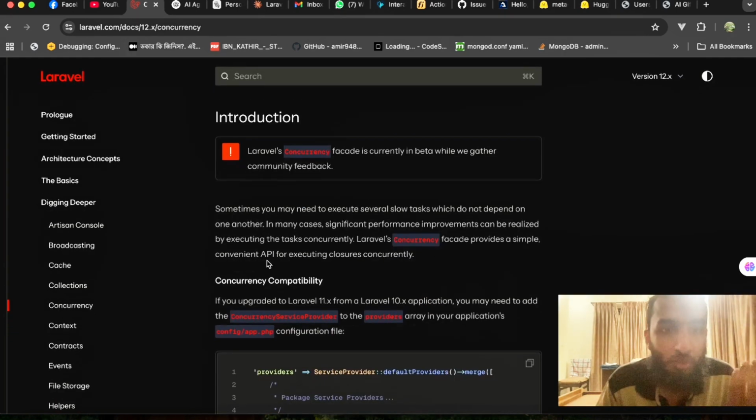So what is concurrency? If I go to the introduction and read the first paragraph, it says sometimes you may need to execute slow tasks which do not depend on one another. In many cases, significant performance improvements can be realized by executing the tasks concurrently. So we can improve performance by running those slow tasks concurrently.